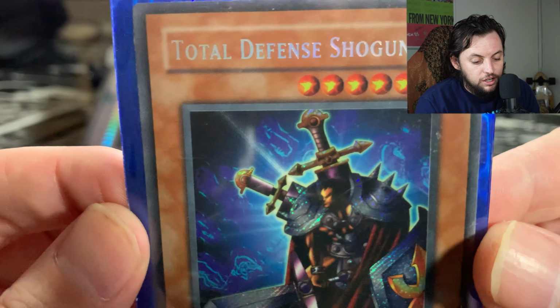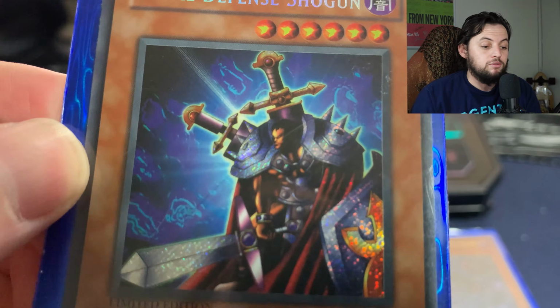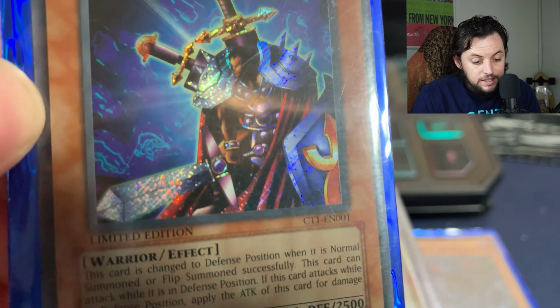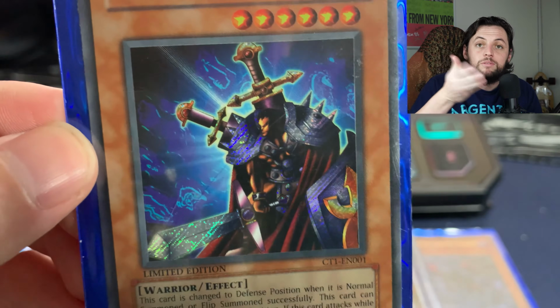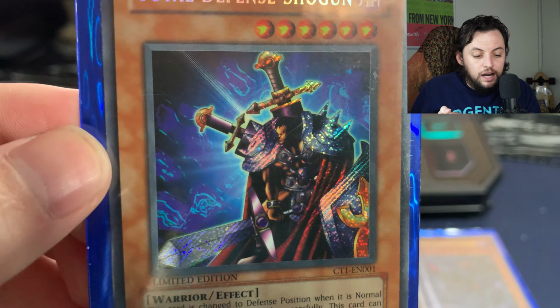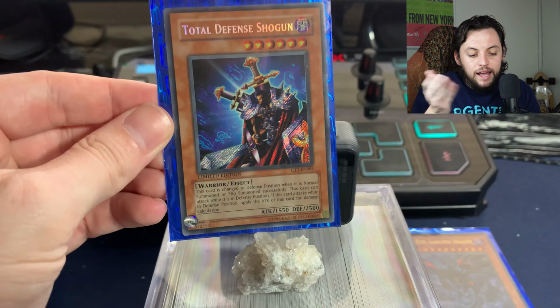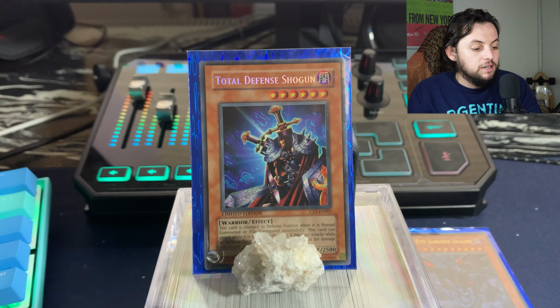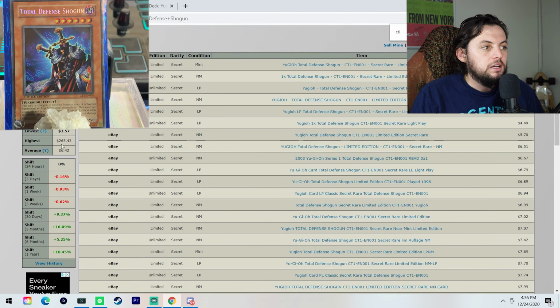Next we have Total Defense Shogun. Now this isn't just a pretty card or holographic or rare or ultra rare. This is secret rare, and it is secret rare because of the diagonal pattern on the card with the holo, okay? It's not just all holographic, it's shiny diagonal holographic, and that carries over into the search. Boom, you have it right here.